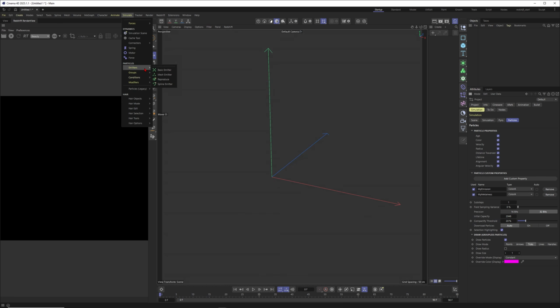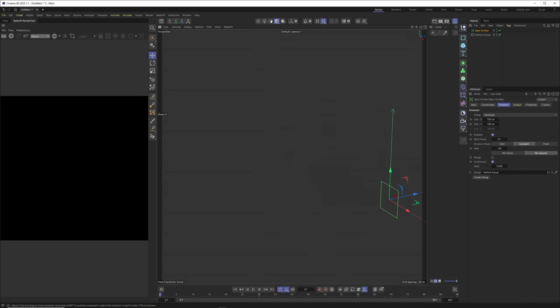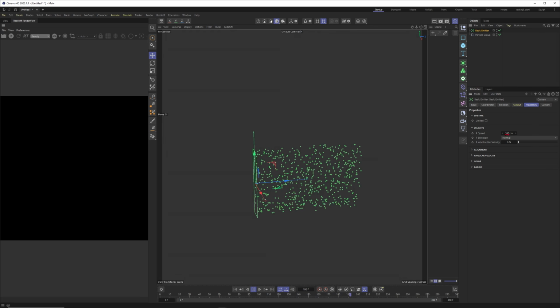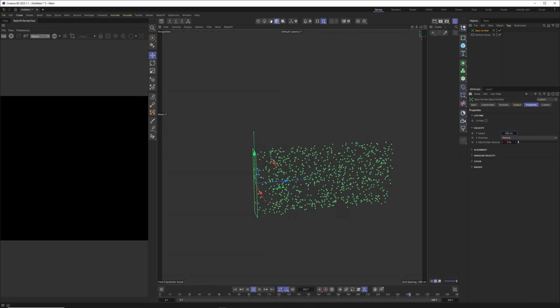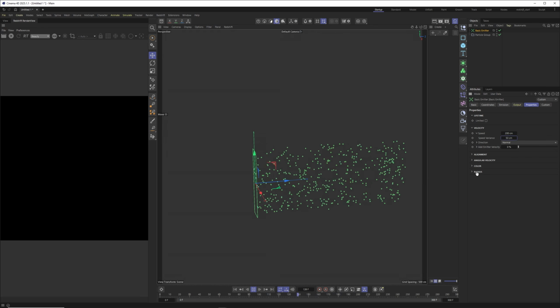And now let's create some particles. Let's just create a basic emitter here and keep this one really simple. I'll make this one bigger for no special reason. Let's see how this one is looking. Not really dramatic. Maybe you want to go to the velocity, speed this one up just a bit, and maybe also give it some variation.